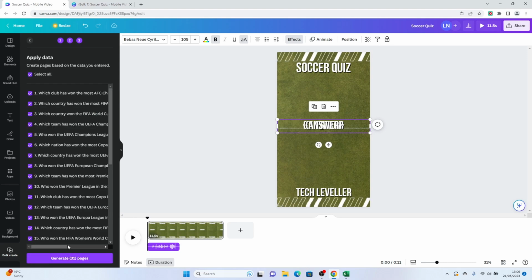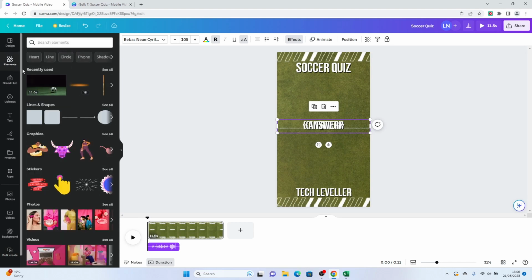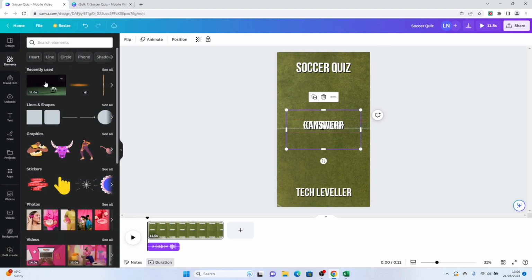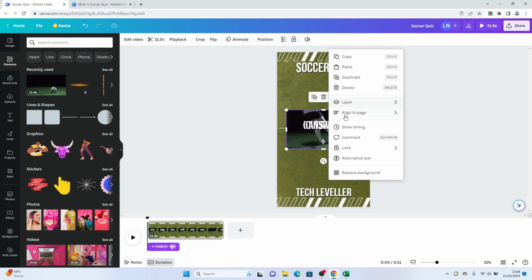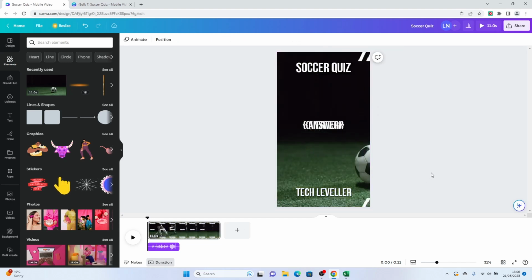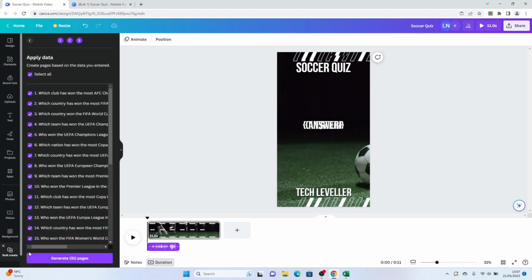But before we hit that Generate button, let's change up the background. Head back to the Elements section and search for a video that catches your eye. Once you find one, click on the three dots in the top of the video and select Replace Background. Keep in mind that the video will have the same length as the original one that's selected, so if it's a 2-minute video, you'll have to adjust the video length accordingly. Now let's head back to Bulk Create and then select Generate 30 pages. 30 more videos are coming right up.